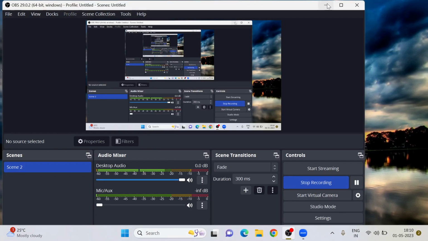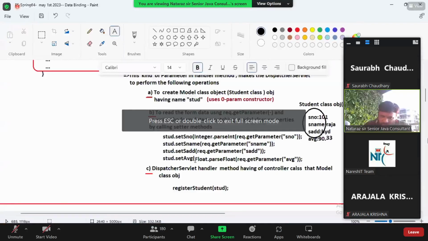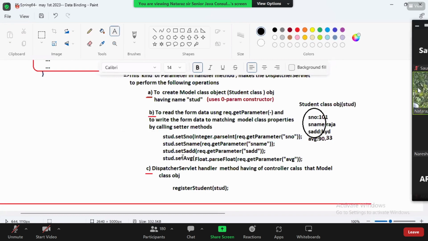Whatever is converted into float, add it to axis. Understood? What is the point, my dear?